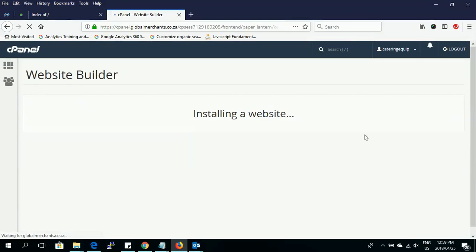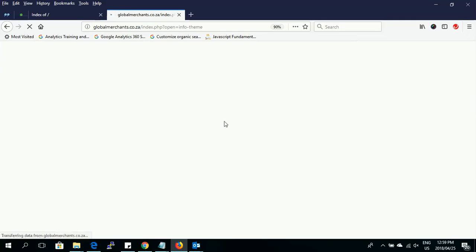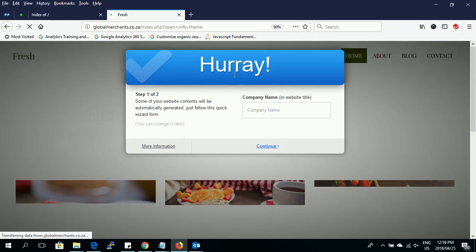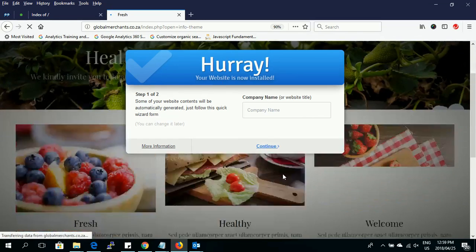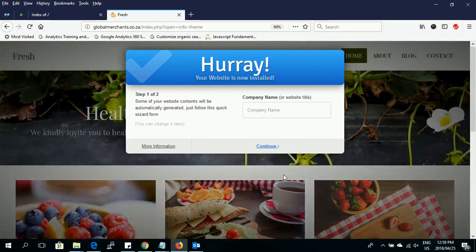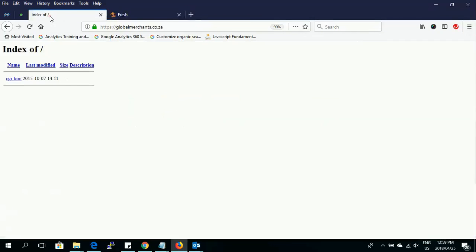and it's installing the website at the moment. And there we are. The website is installed already, and it is live as well. So what we're going to do is quickly fill in important information so that clients who visit our website won't be confused.